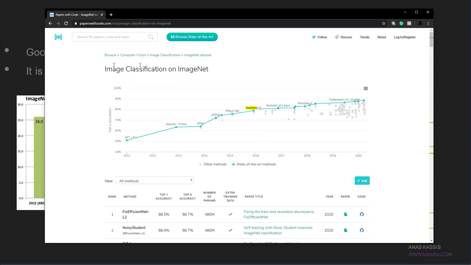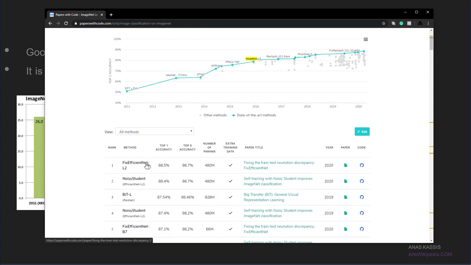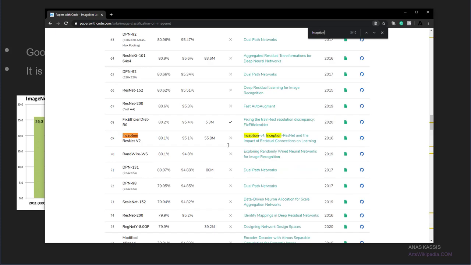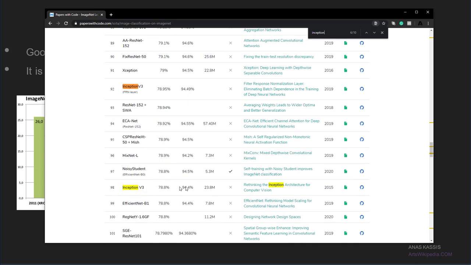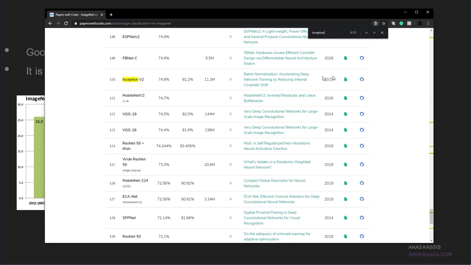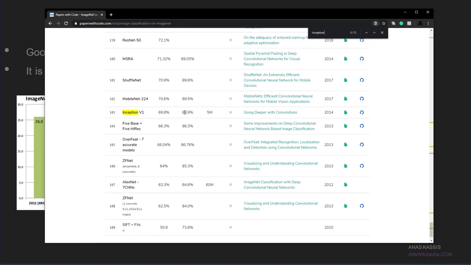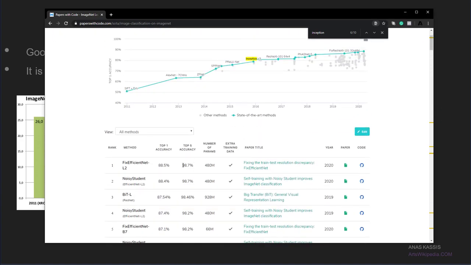Okay, so this is a benchmark for ImageNet. As you can see here, the first one is Fix-EfficientNet. The accuracy is 98.7. Okay, and let me show you where Inception version 1 is. Inception version 3 accuracy is 94. Inception version 2, 92 in 2015. Inception version 1, 89 in 2014. So this is what was happening in 2014. Now we have 98.7 accuracy in 2020.